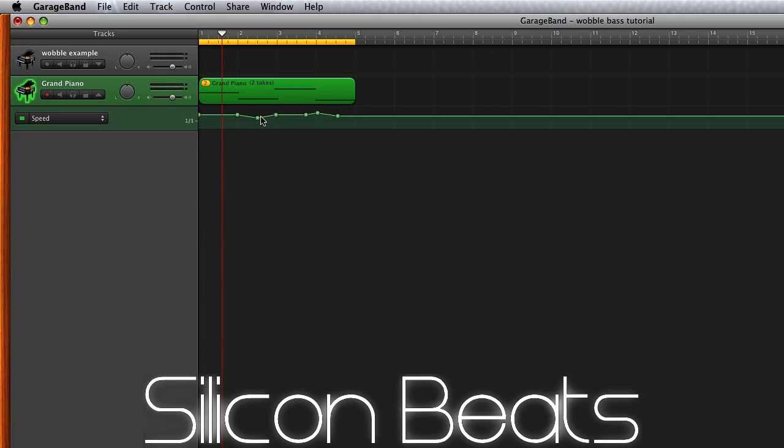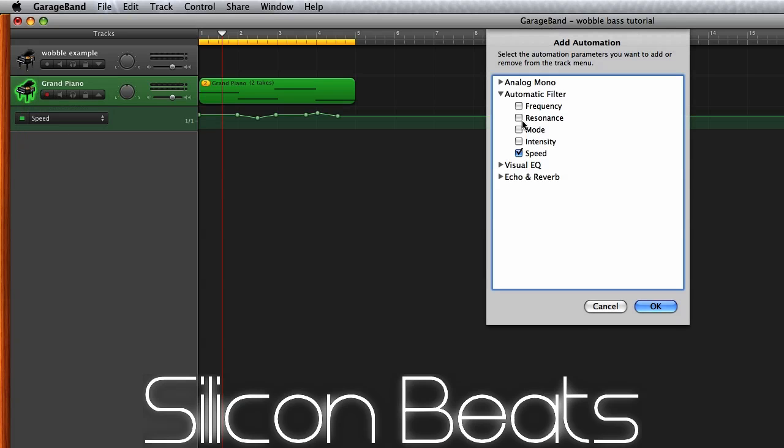So go ahead and show this automation lane some TLC and create a wobble with some character to it. Once you get a nice speed down, again, you can just click on Add Automation, and you can choose frequency or maybe your mode, and really take this sound a step further by automating these parameters.